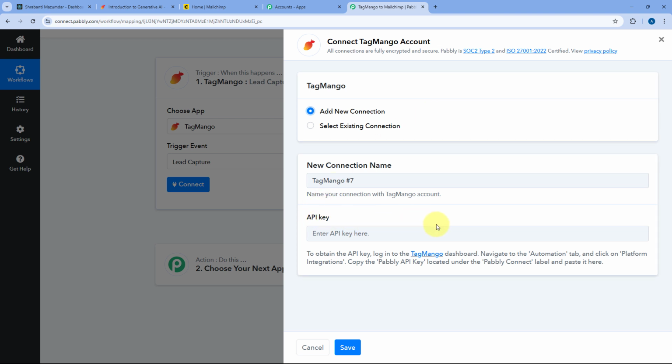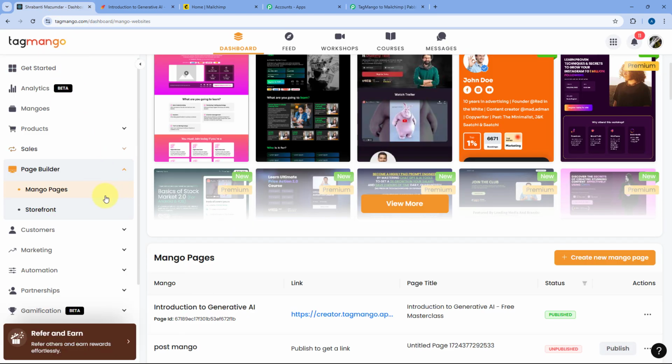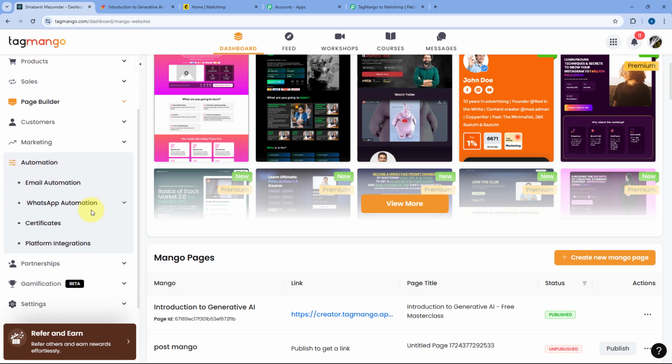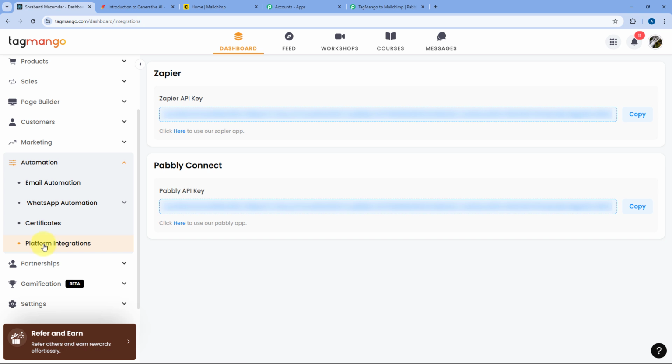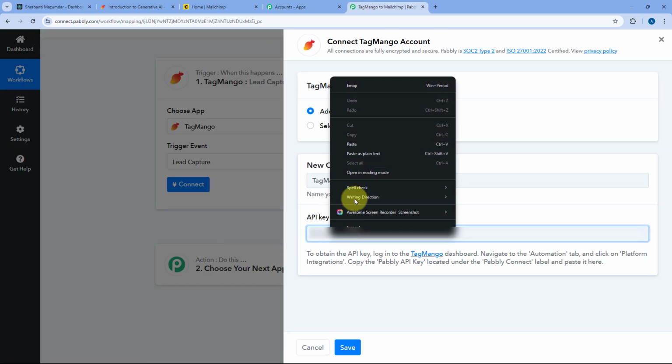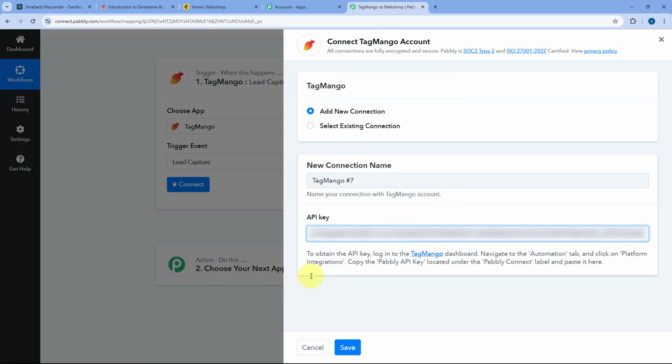Now you must be thinking how you can get this API key. To get it, just go to your TagMango account and from the left sidebar under Automations, you can see this option of Platform Integrations. Just click on it. And after clicking on it, you can see the Pabbly API key. Just copy it from here, go to Pabbly Connect and paste it over here. And after pasting this API key, just click on Save.